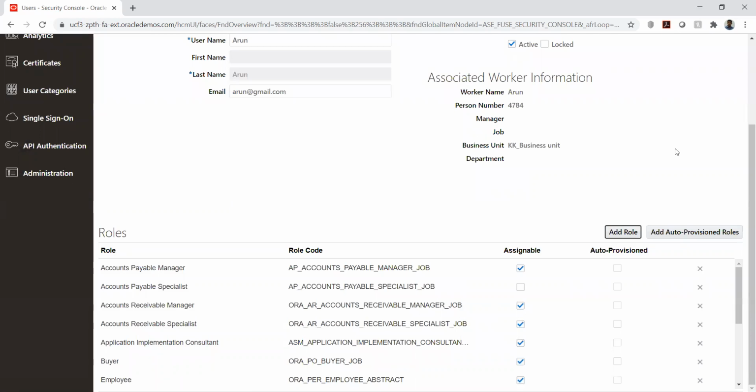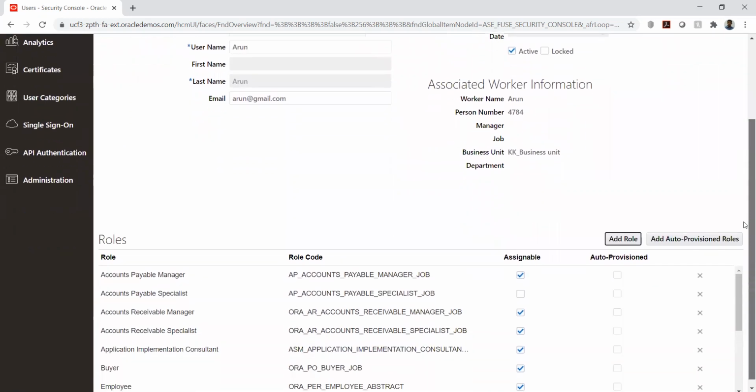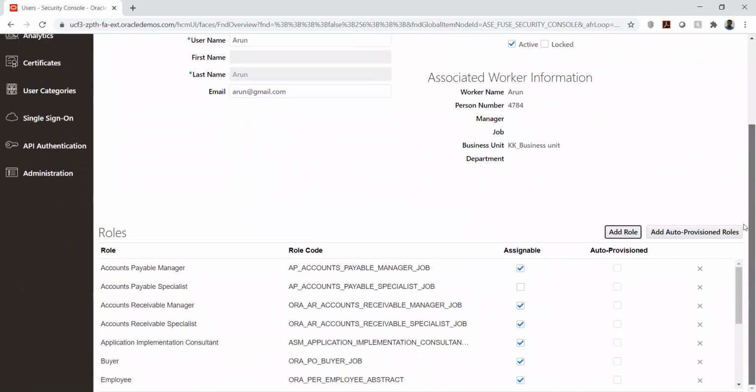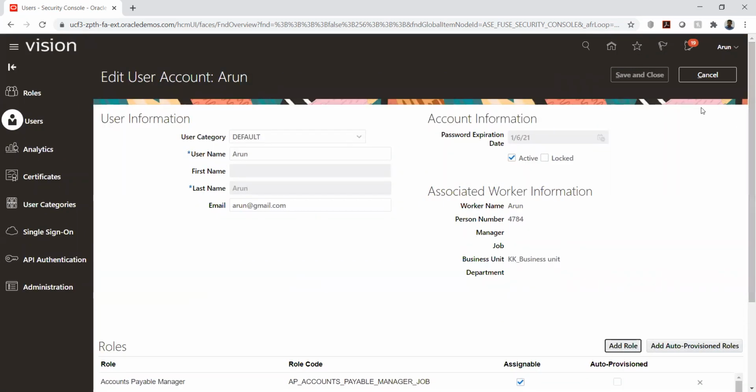So this is the high level difference between EBS and this one. NetSuite is also having this only. Oracle NetSuite is also role based only. Okay, we'll move on.